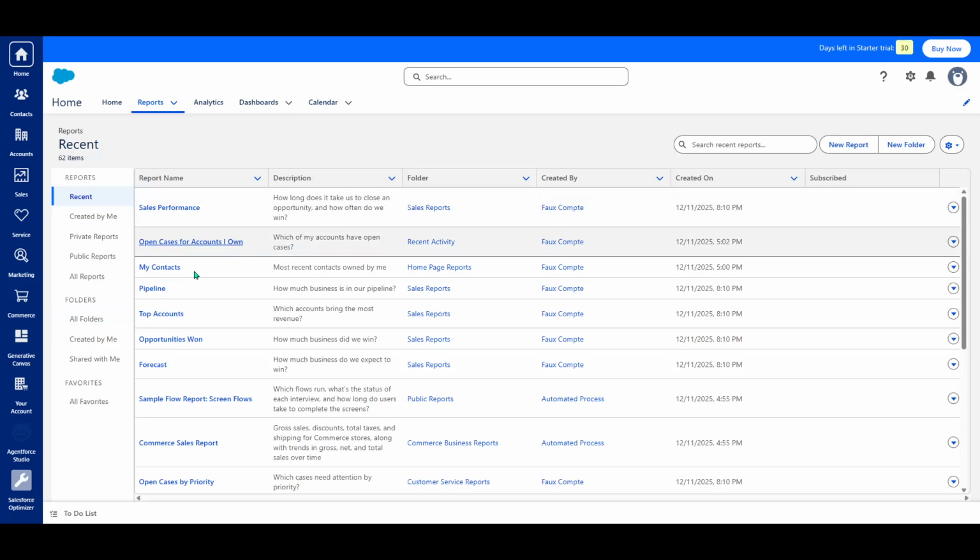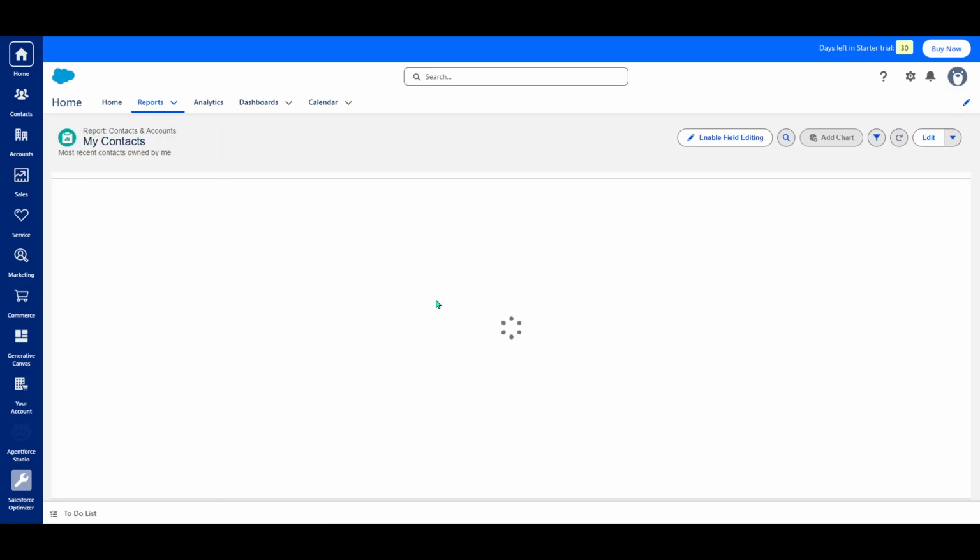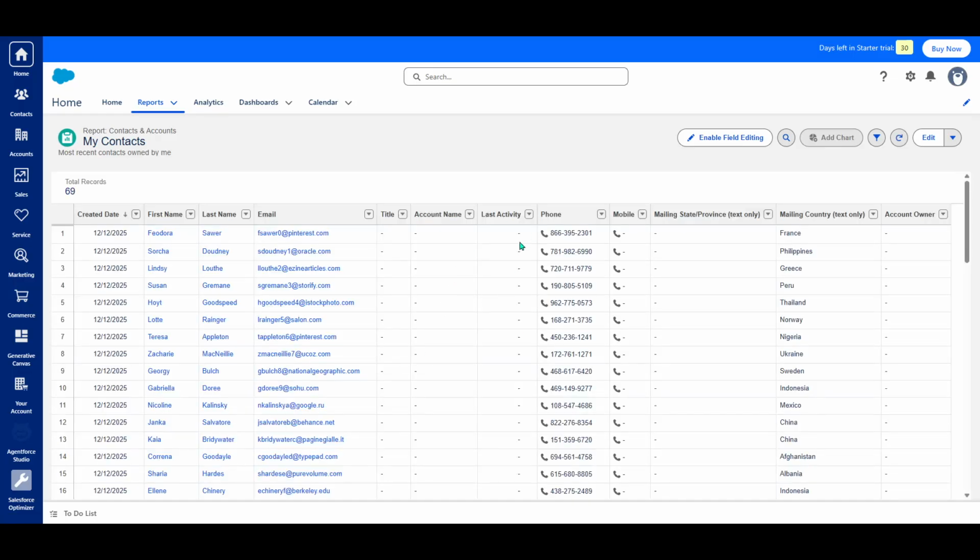In today's video, I'm going to teach you how to group a report by dates in Salesforce. Let's jump right in. Start by heading to the Reports tab. From here, either create a new report or open one you've already built. The key is to get into the report editor, where you can adjust how your data is presented.